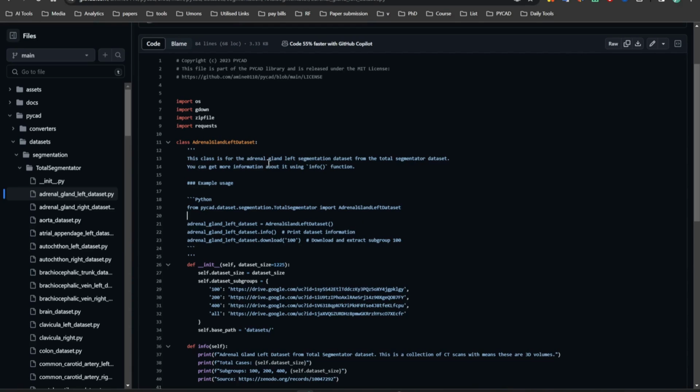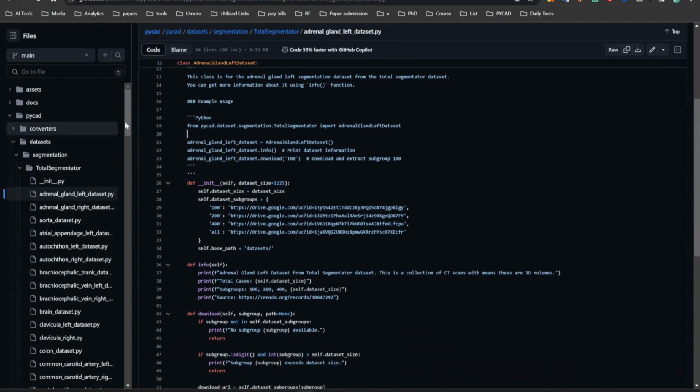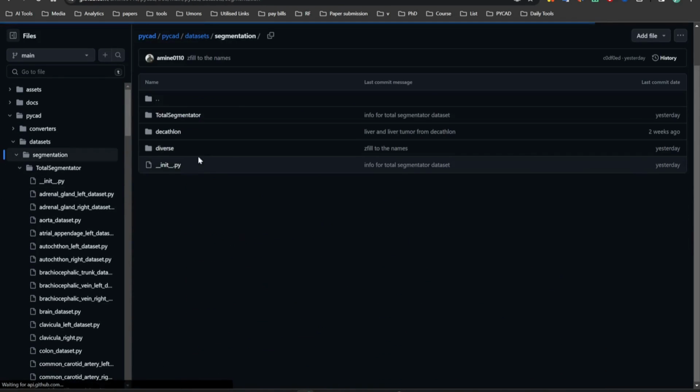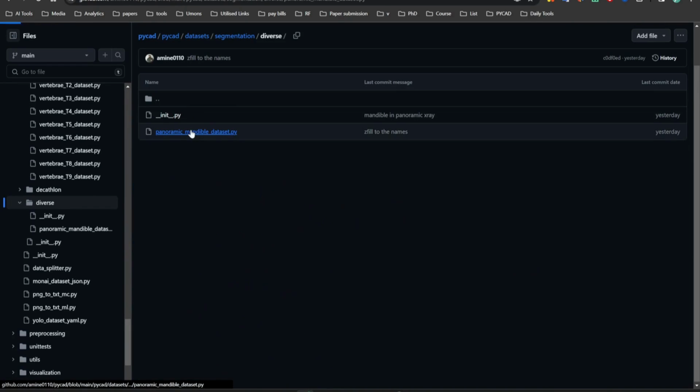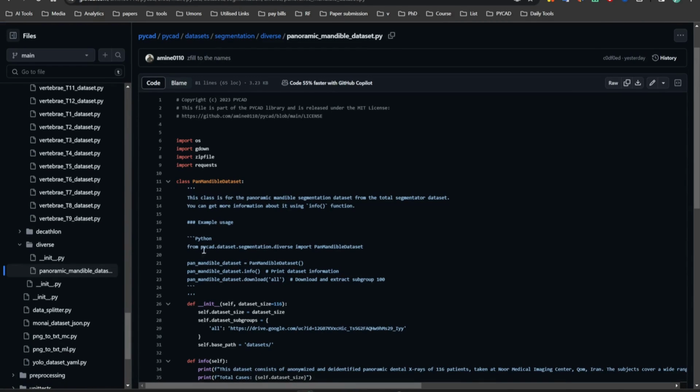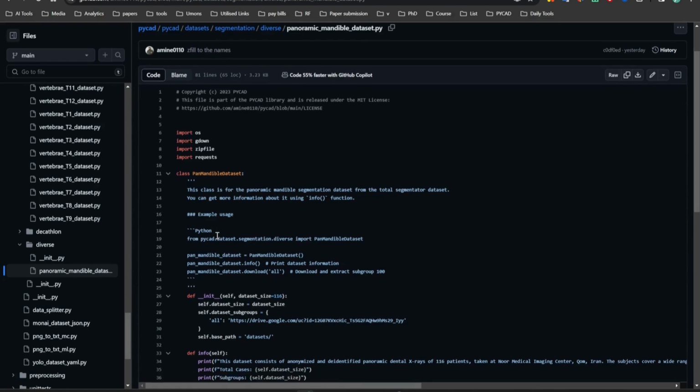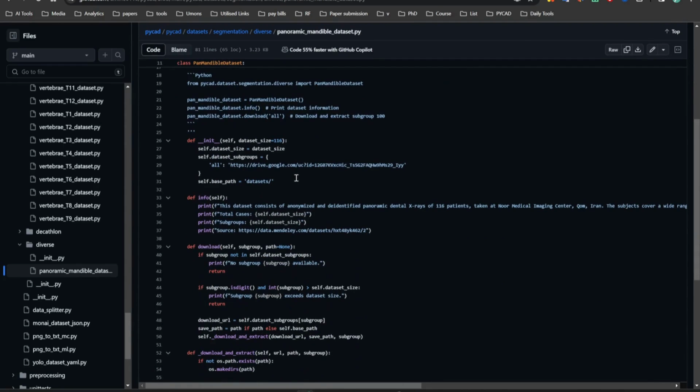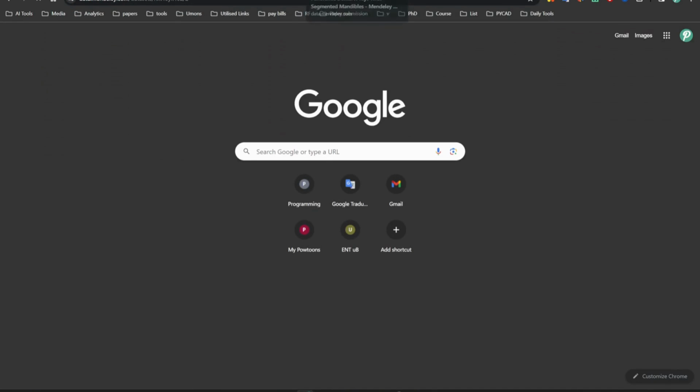Now let's go to the tutorial here. As I said, we will use a dataset. Let me just show you in Diverse. So this is the dataset that we will use. It is called Mandible Panoramic X-Ray, so it is for segmentation. Let me just go to the source of the dataset to show you.